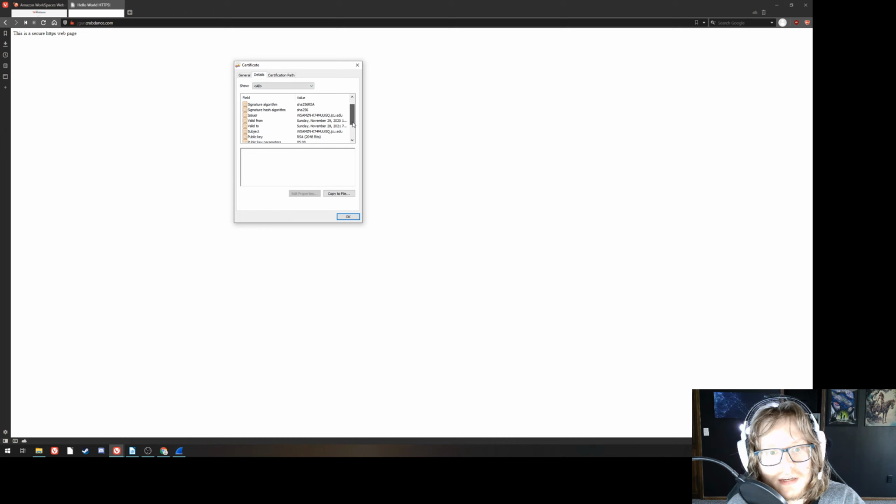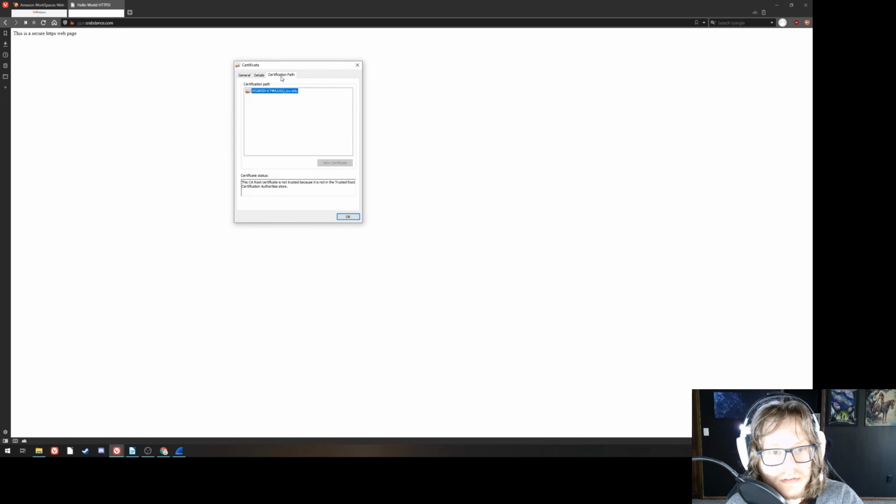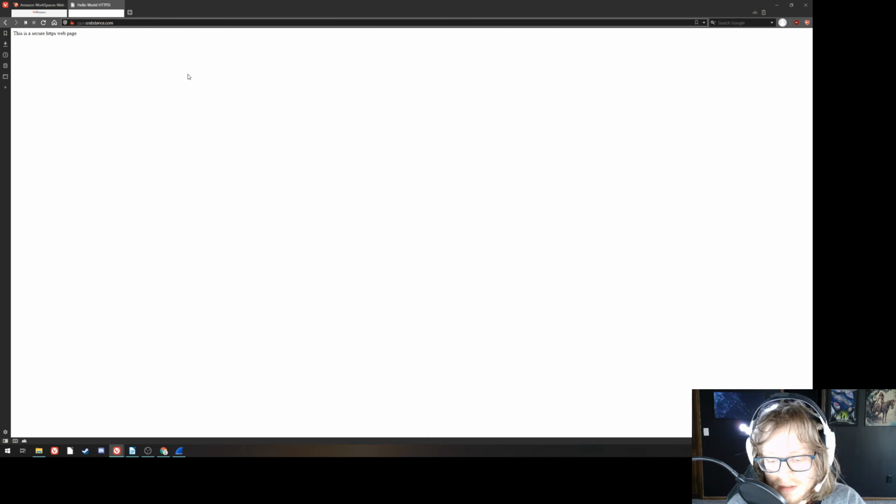We can see that it's hashed with SHA-256. We can see it uses a 2048-bit RSA key as its public key, just like we used in the previous homework assignment to encrypt our passwords. And we can see that the certificate path is just itself, because it's self-signed itself. Okay, so that's not good. We want a certificate that browsers will actually trust.